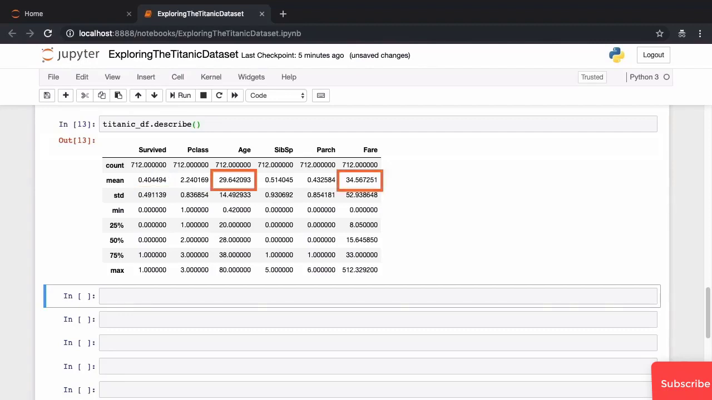Here is the average age of the passengers. It's around 30, so the passengers were fairly young, and the average fare paid around 35. You can see from the minimum value in the age column that there were children aboard the Titanic as well. The min age is 0.42, a child of a few months. There are all kinds of interesting tidbits of information to be gleaned from this quick statistical overview of our data.